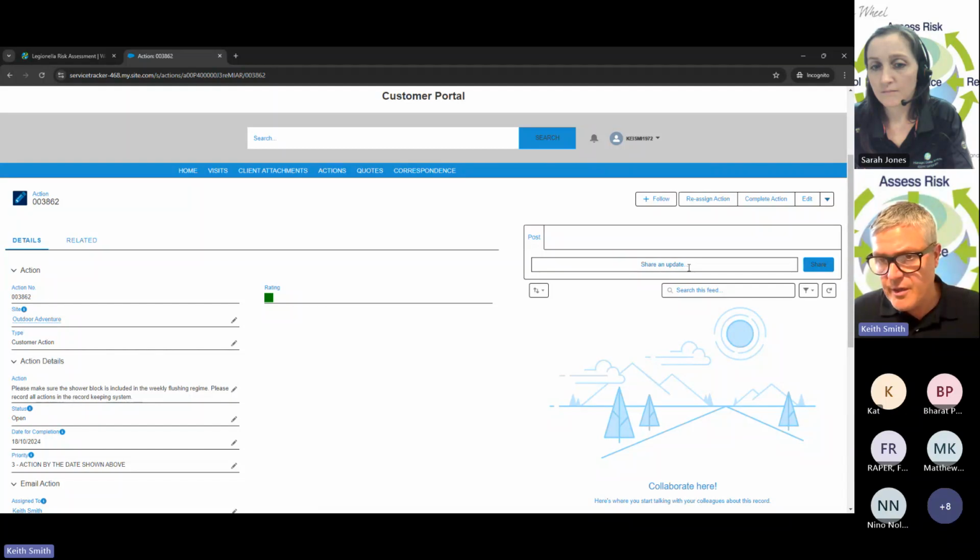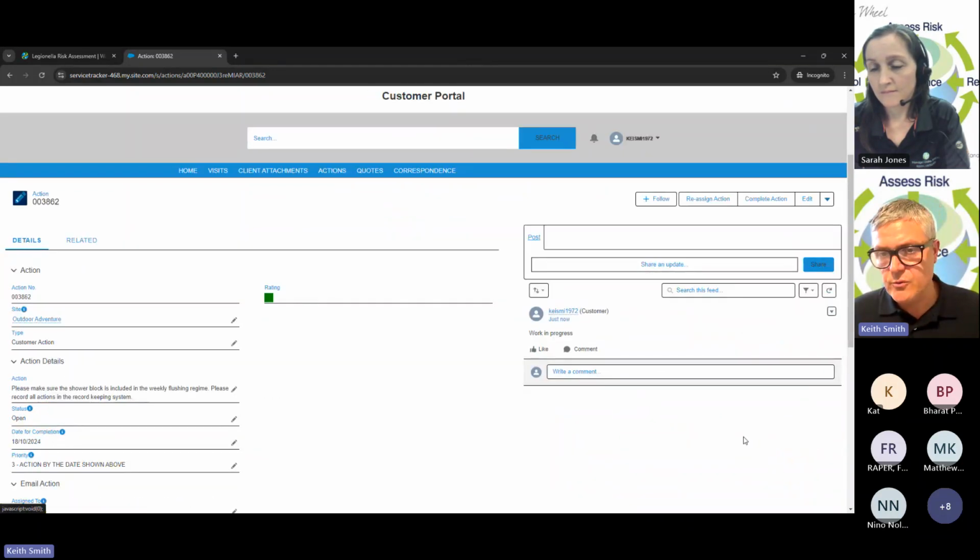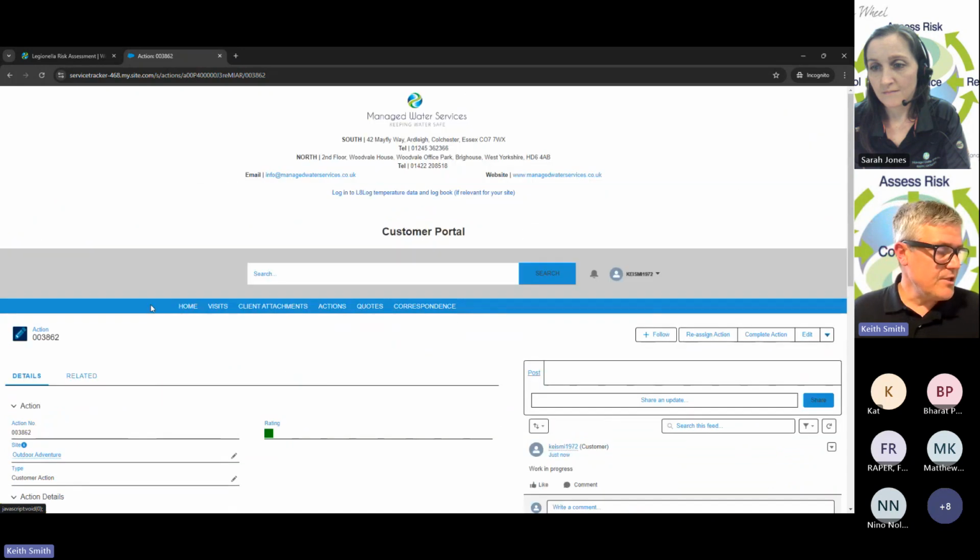If it's not something that can be completed immediately and it does need some extra work, then you can put an update on there. So if you needed to, you had an audit trail, if someone was to question why it took so long to cover off an action.